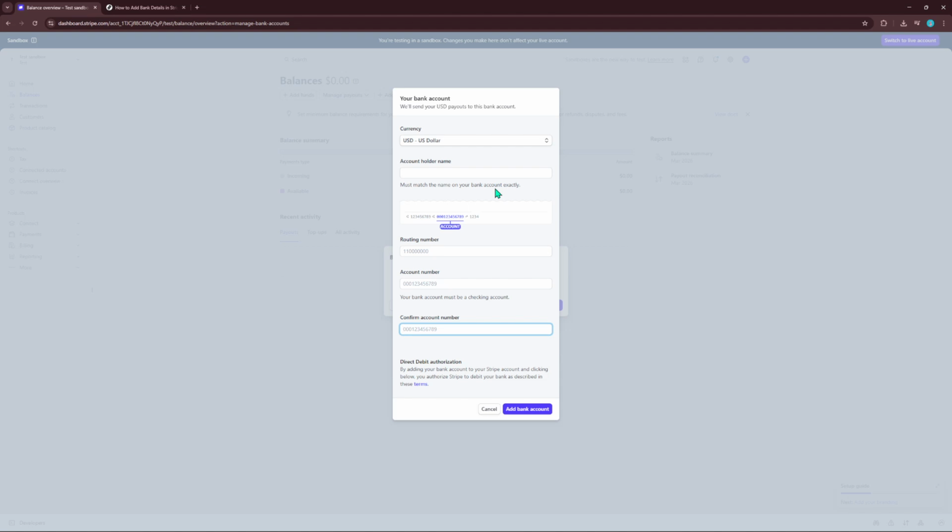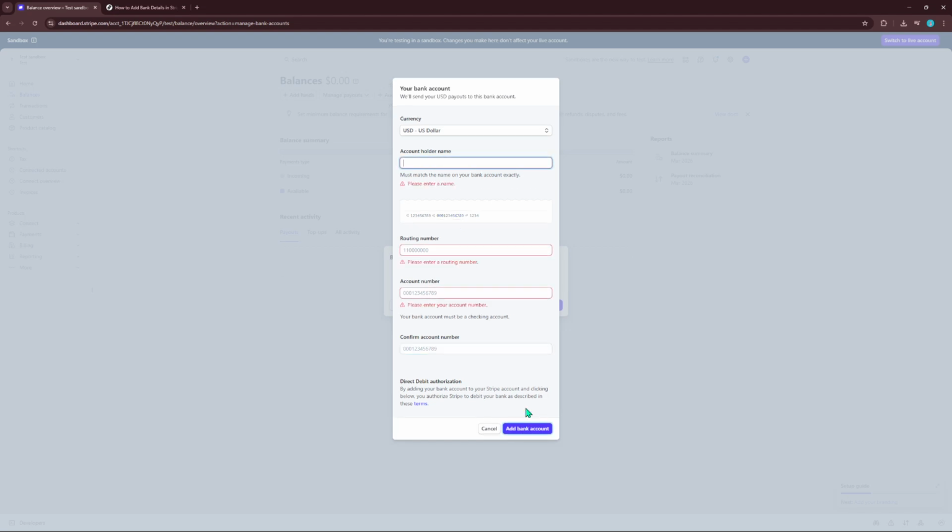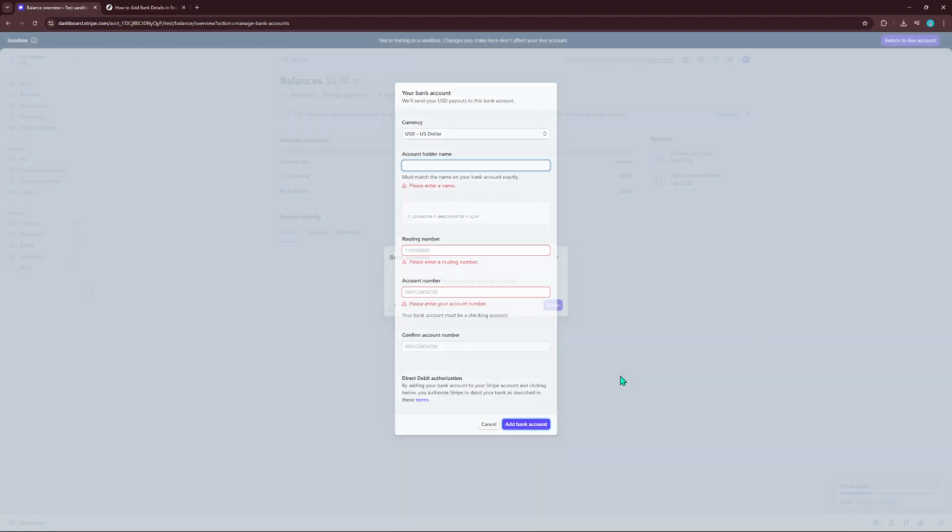Once you've filled in all the required information and are confident that everything is correct, click on Add Bank Account to finalize the process. And there you have it. You've successfully added your bank details to Stripe.